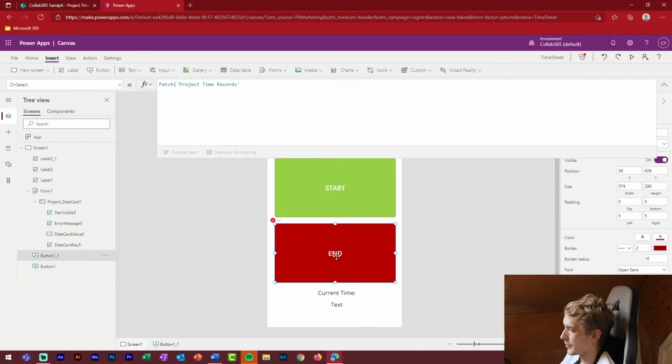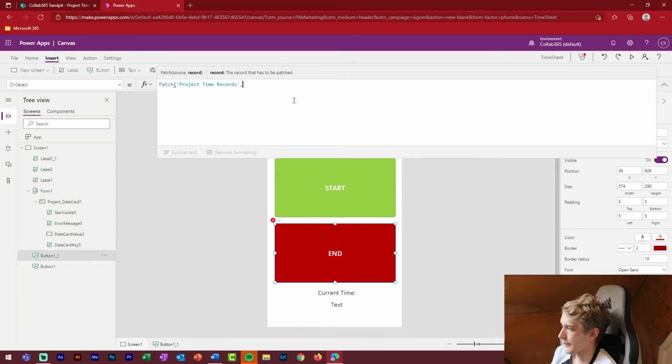So if we head back to our end button, that variable now when we press the start button is going to be available to us in Power Apps. Now to use this, we can add a comma after our source, and where our record is, we can use what's called a lookup expression to compare our ID against the ID that was last set by Power Apps from when we pressed that start button.